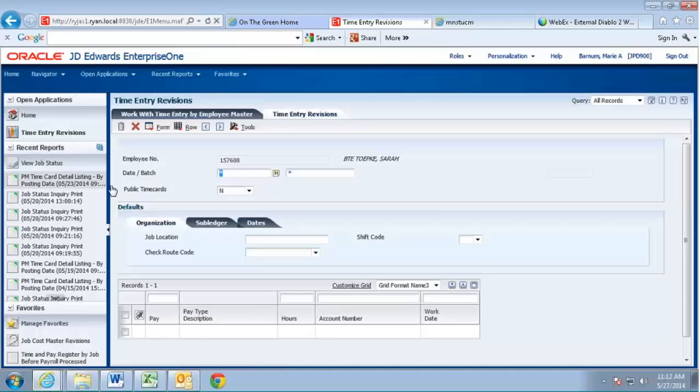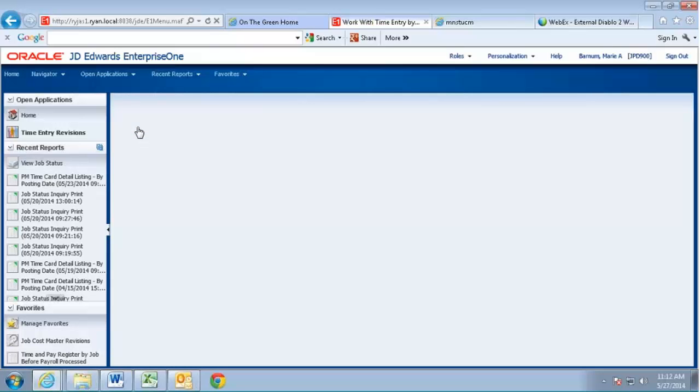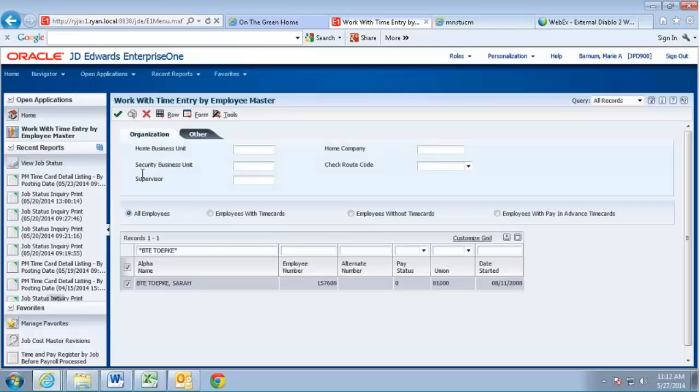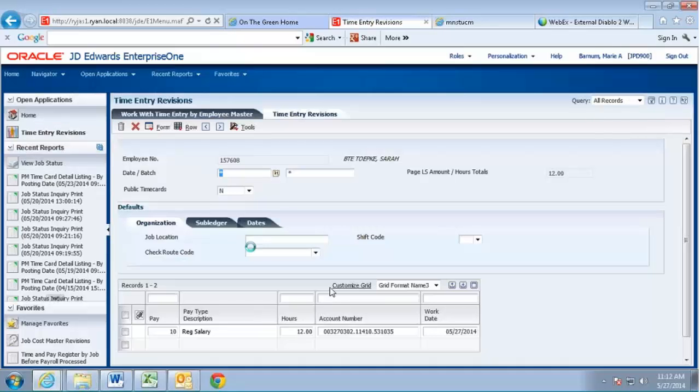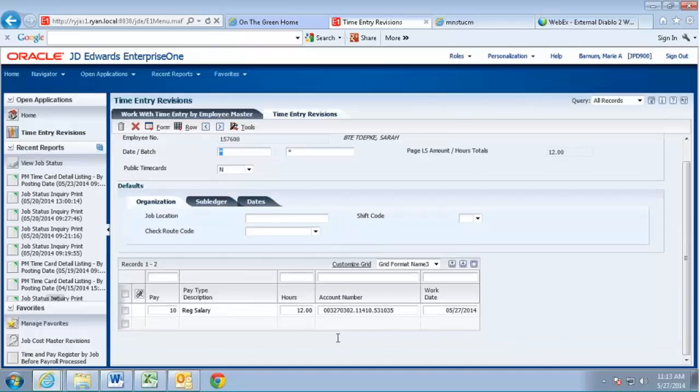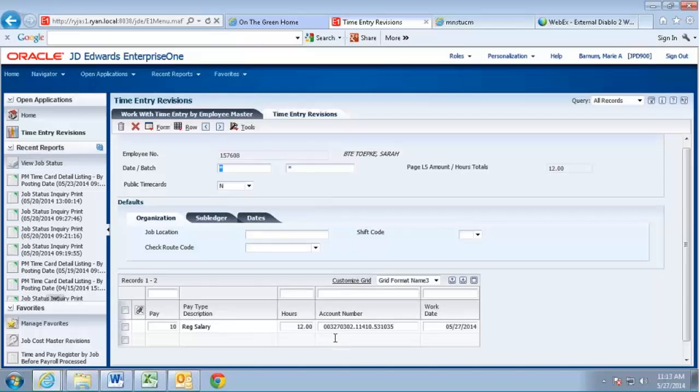Or if you want to confirm that you got the time in there, you can click the X to get out of there, and then you can click the green check mark, and it will show you what it is that you entered into the system. So you can go in and verify that you have the correct pay type, the correct number of hours, the account number is in there, and the work date is correct. So if you're ever doubting on how to go in and double check yourself, that's how you do it.